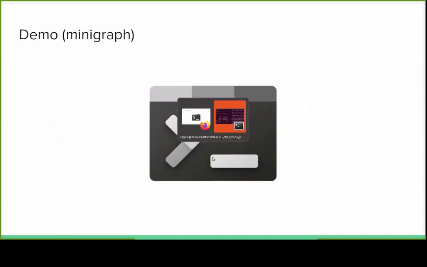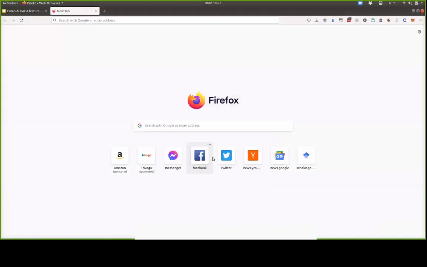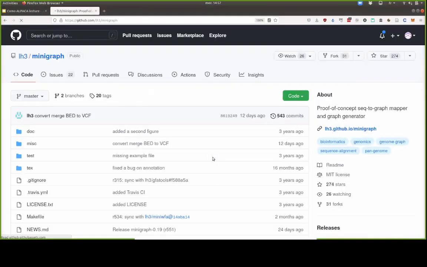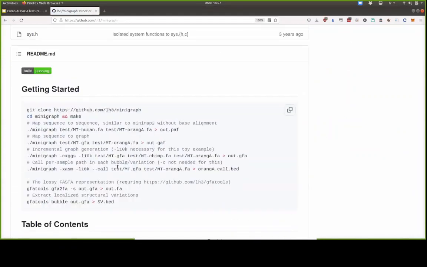Do we have a demo? Yeah, we have a demo. I need to go to the README again because I think the command line is not trivial. We don't want a map, we want to construct a graph, so that's this one.